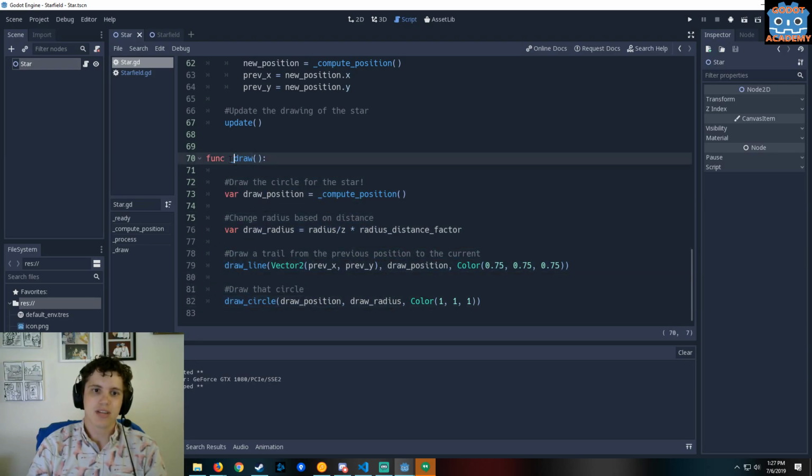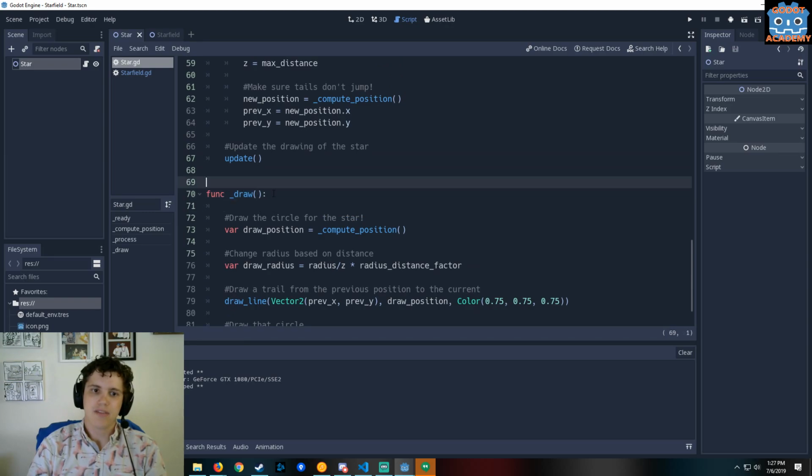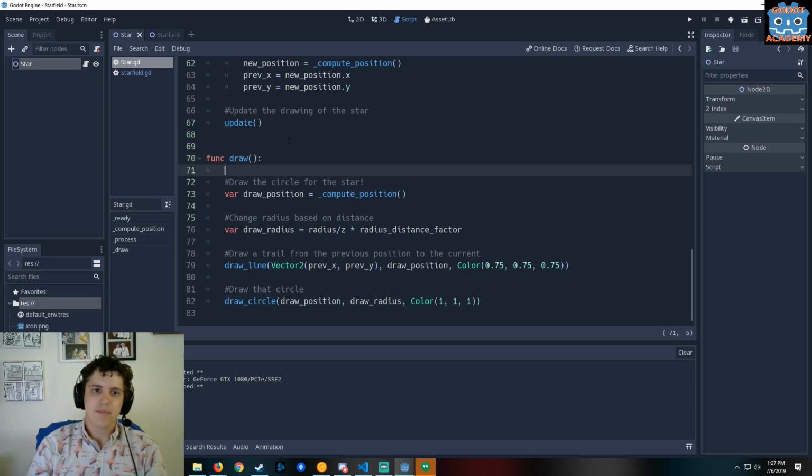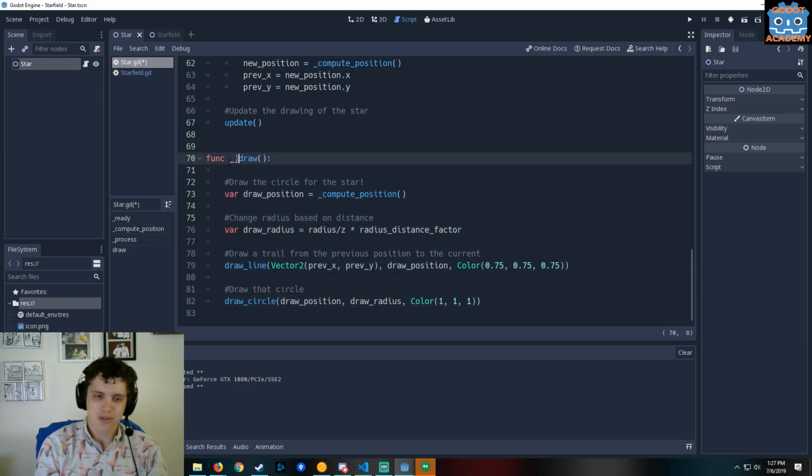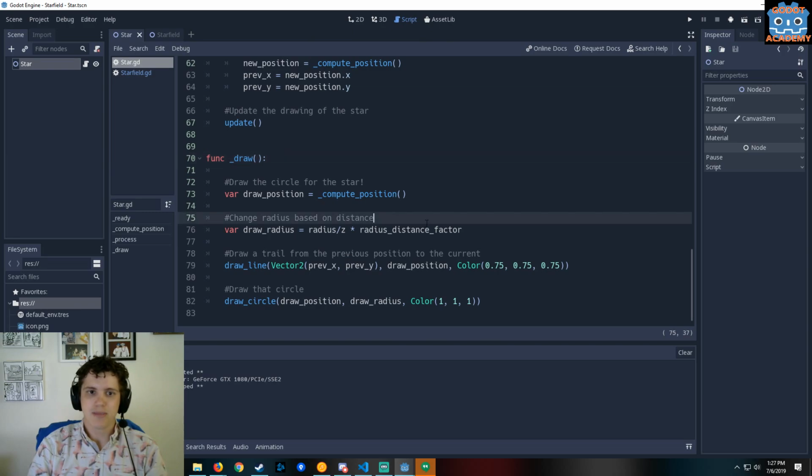One thing to note, make sure you have the underscore draw. If you have the function name incorrect, this update won't actually call your function. That can be pretty frustrating to figure out why your draw function is not being called. So just always make sure to double check that.